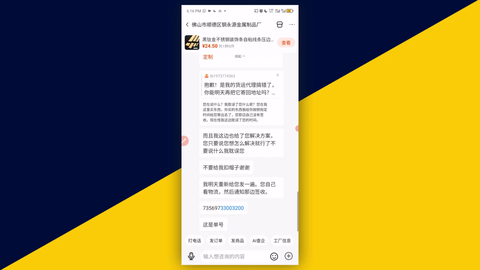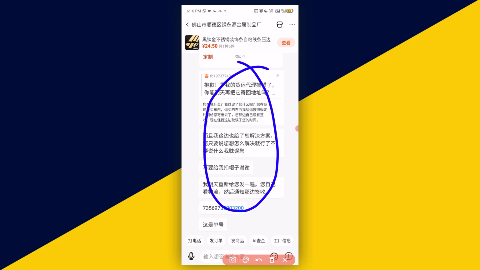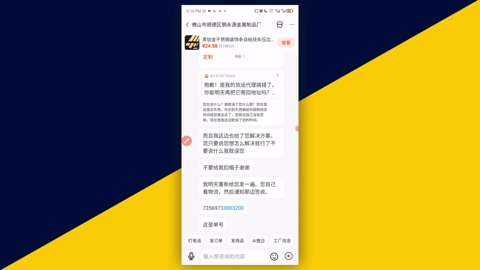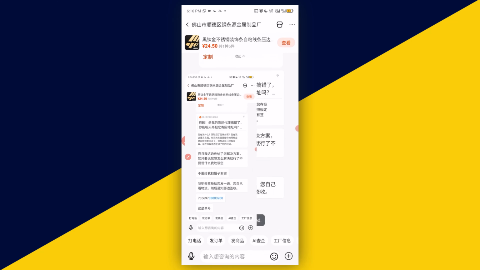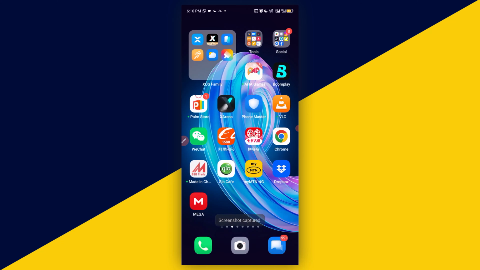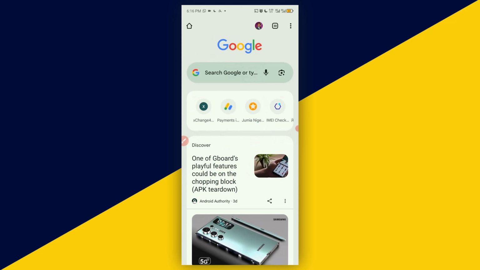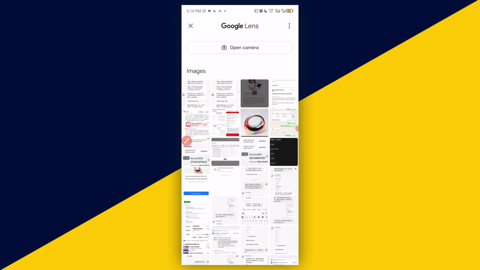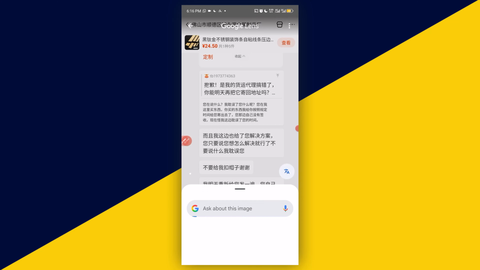So just like what you see right here, I'm going to go ahead and translate this last response from the supplier and see how we were able to solve this particular problem. So I'm going to go ahead and make a screenshot of this part. Then I'll exit from my 1688 and I'll open my Chrome right here. Then I'll make sure I use this camera icon to upload the screenshot. And then I will go ahead and select the screenshot for the translation. Then I click on translate.